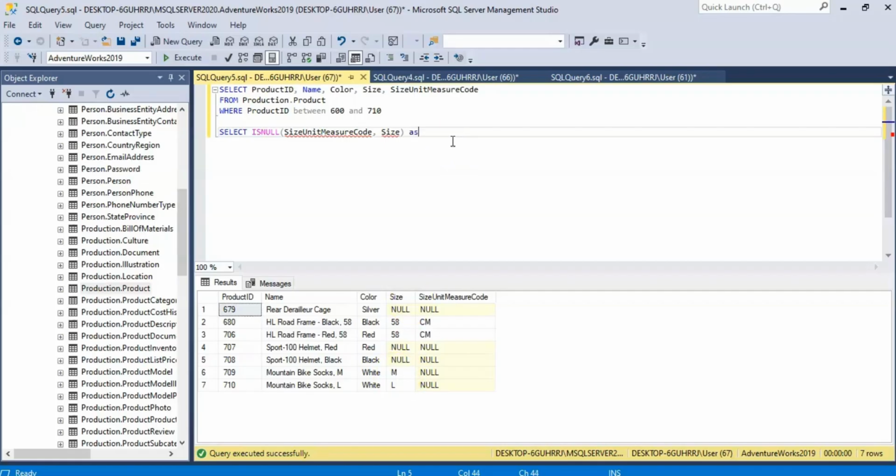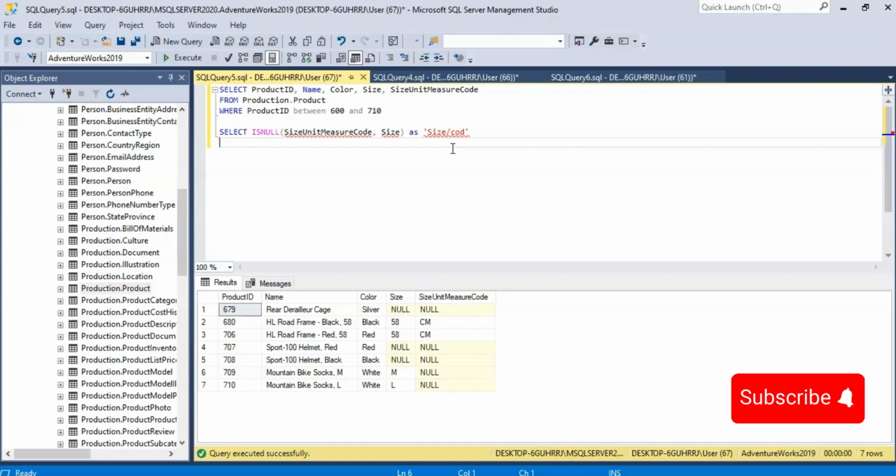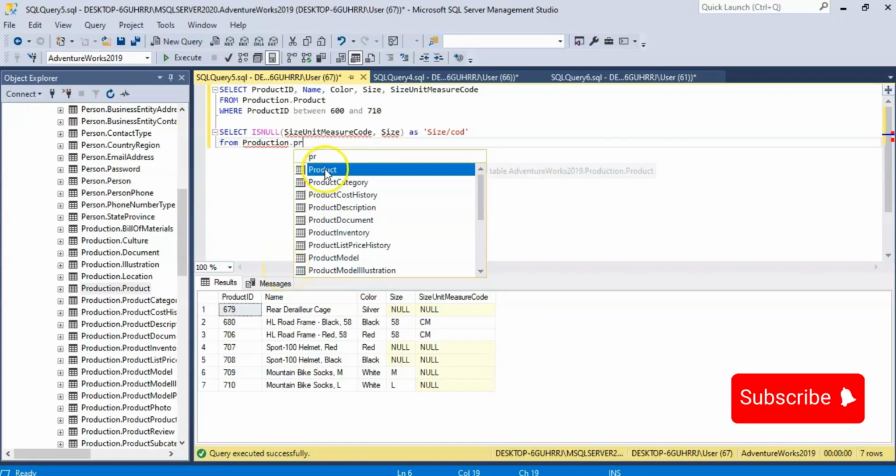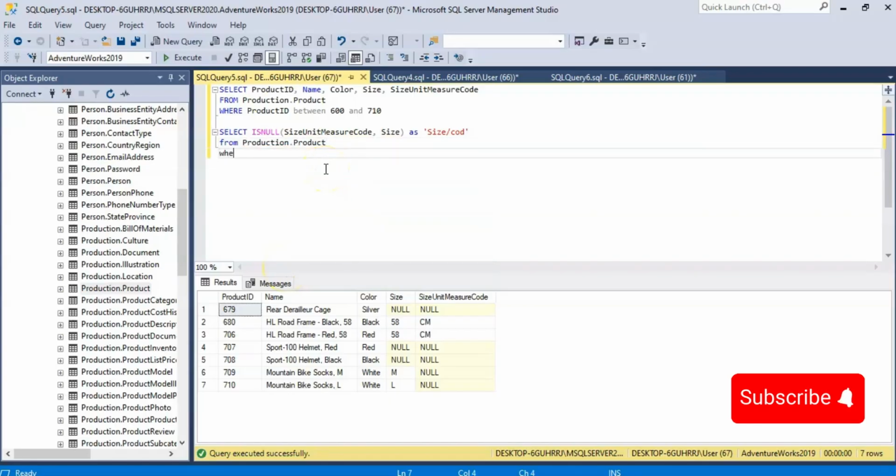So let's try it AS, and we need to change the column name here because we are using ISNULL. Column name AS, let's say, SizeCode, something like that. And then FROM Production.Product table, and again our WHERE condition is the same.